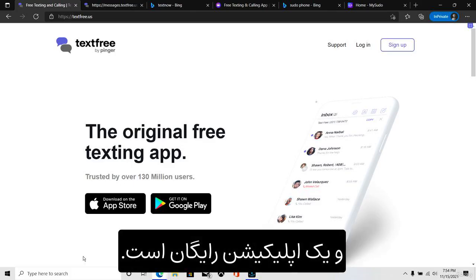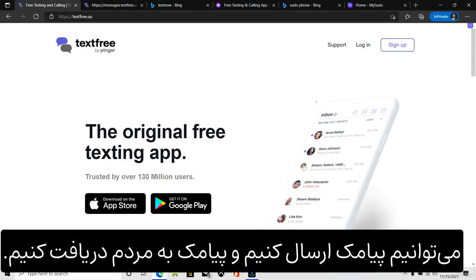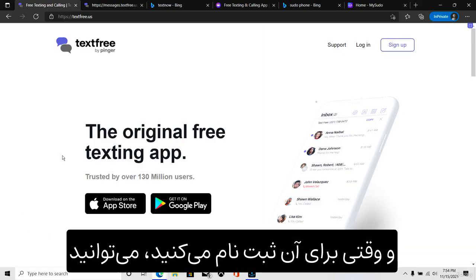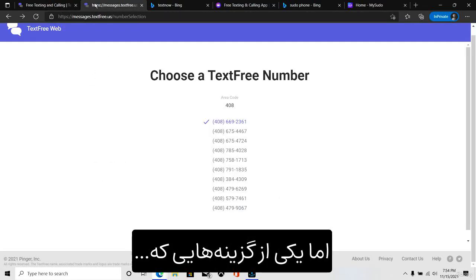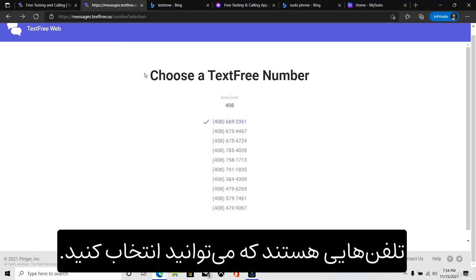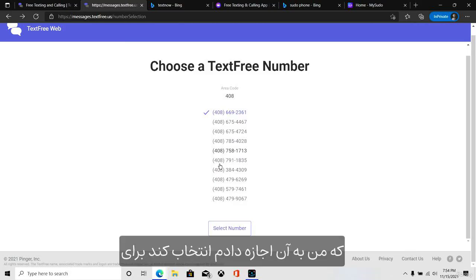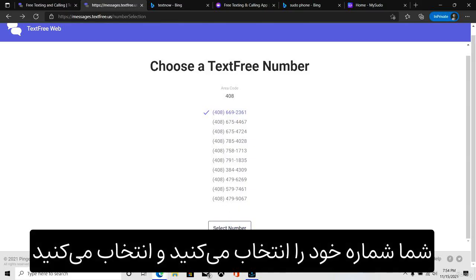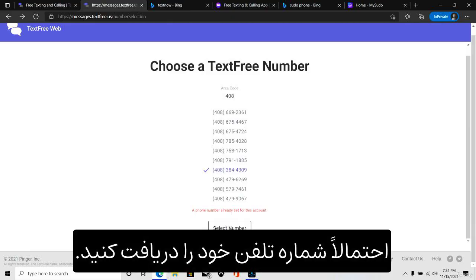And it is a free app. And of course, we could send text messages and receive text messages to people. And when you sign up for it, you'll pick a phone number. Here are the telephone numbers that you could pick. For example, this is the area code that I let it select for me. You select your number, and you can grab it and potentially get your phone number.